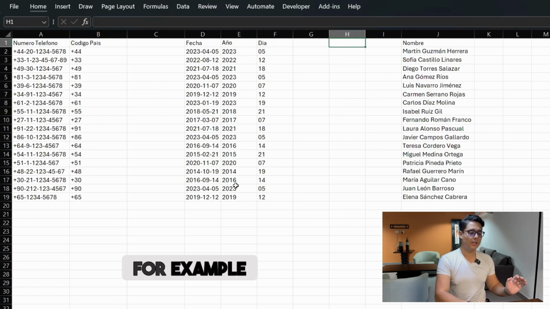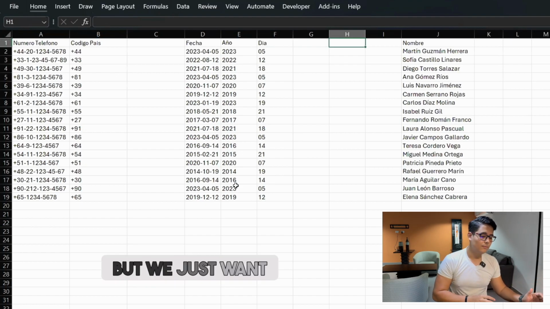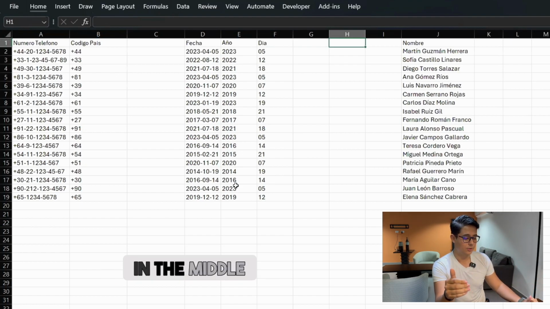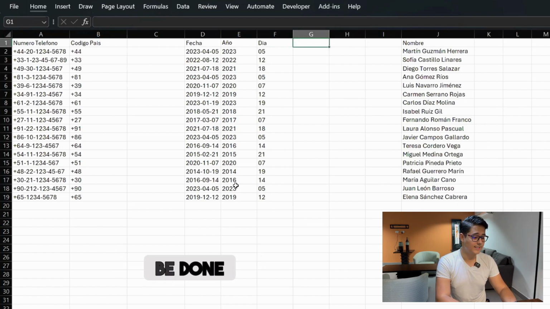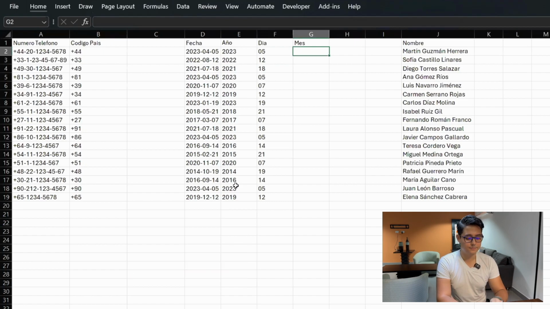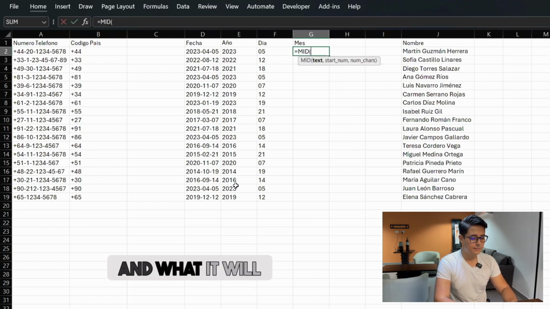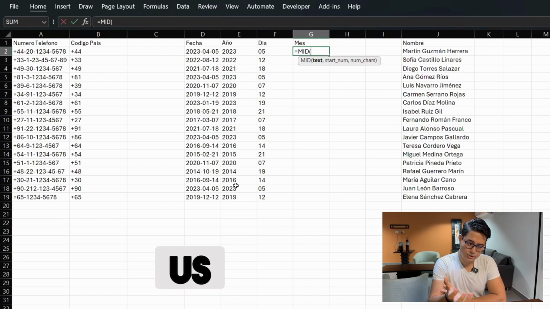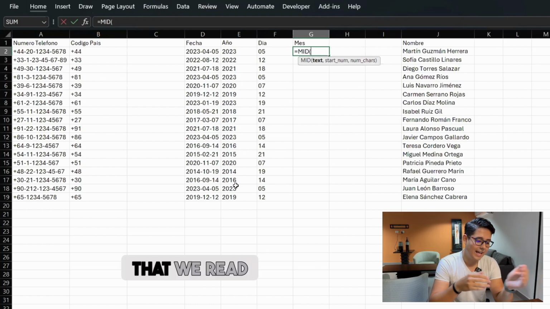Now, for example, let's say that we don't want to get the first or last piece of data, but we just want to get a piece of data that's in the middle. That can also be done. Let's say we want to get the month here. For that, we'll use a function called EXTRAE, MID in English. We write MID, and what it will do for us is start extracting data from left to right based on the instruction that we give.